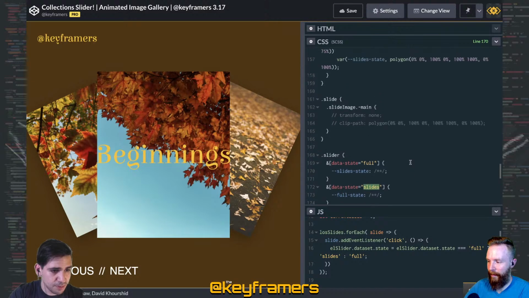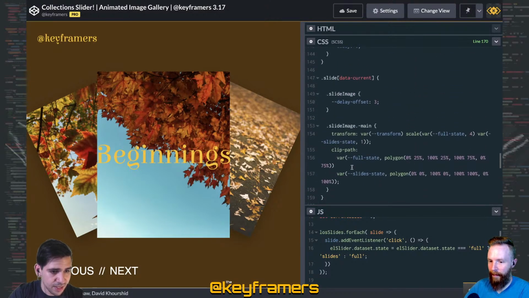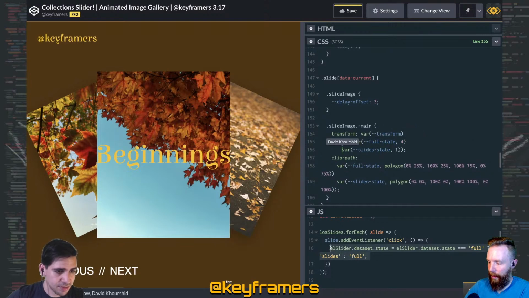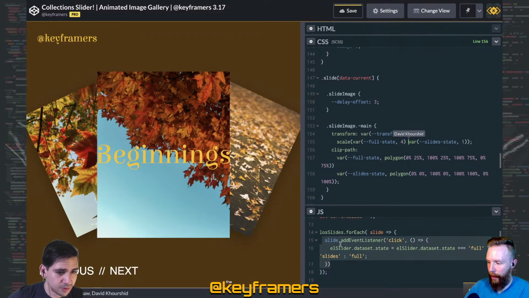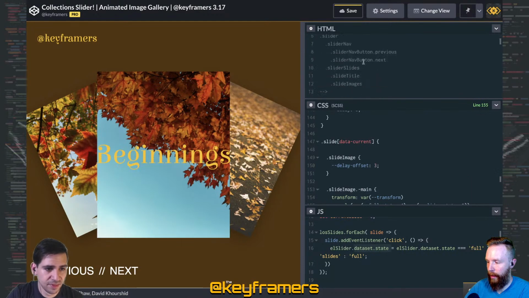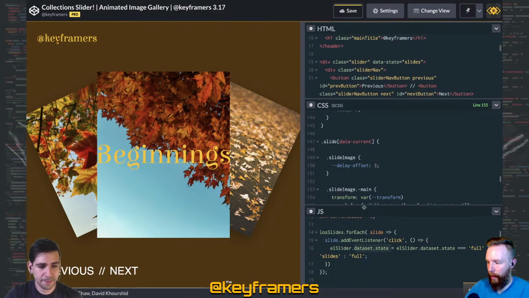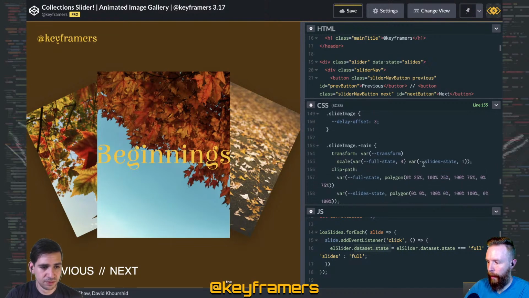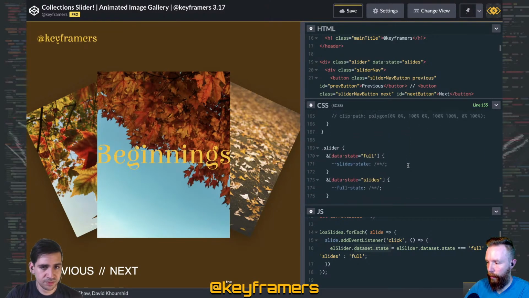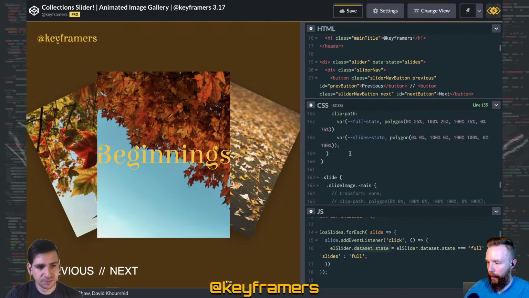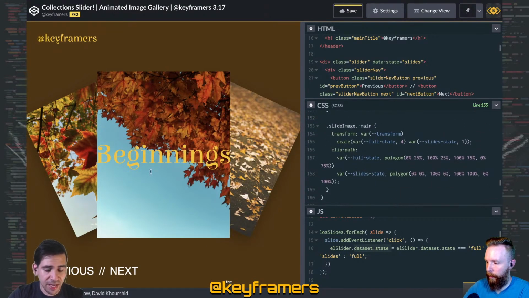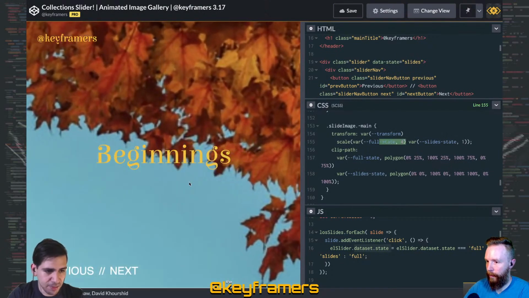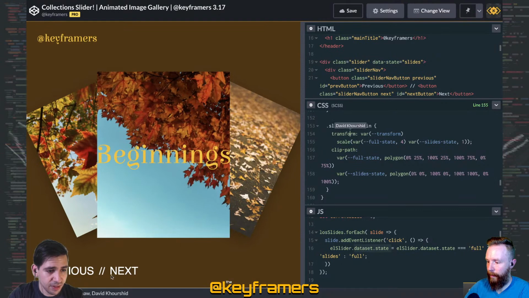So now let's scroll up just a little bit and see that in action over here in slide image.main. When we have slides data current. So real quick, whenever you click a slide, we're toggling that data state on the main container, so that's where that initial value is coming from, and then in the CSS we're setting those variables based on that data attribute. Right. And the benefit to that, I'll talk about in a minute.